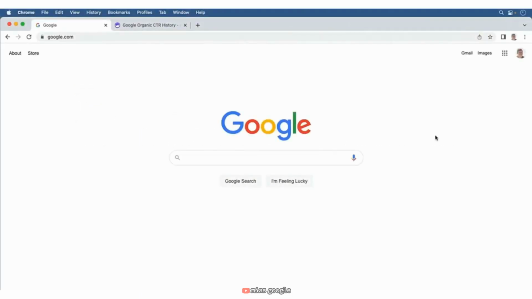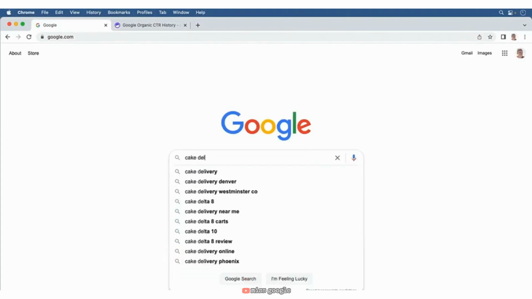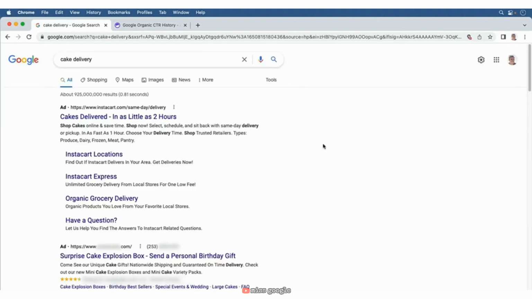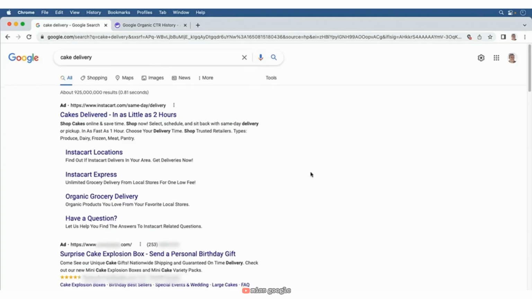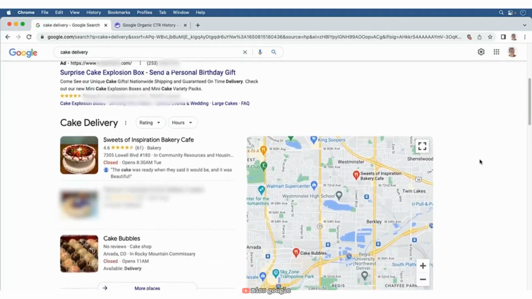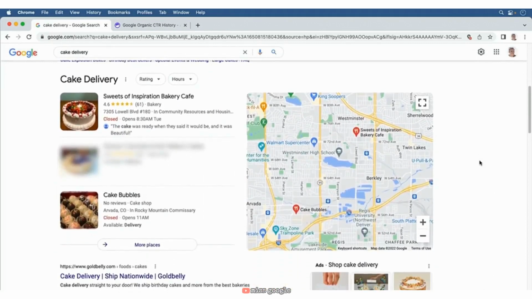Let's take a look at a search page. For this course, we'll be optimizing a cake store website, so let's use the search term cake delivery. Google will always fill the results page with what it thinks is most relevant. So up here at the top, we have some sponsored ads. If we scroll a bit further down, we'll see the local results, which show us local stores. There are some local stores that sell cakes, and we can even see the location, a rating, an image, and a description of the store.